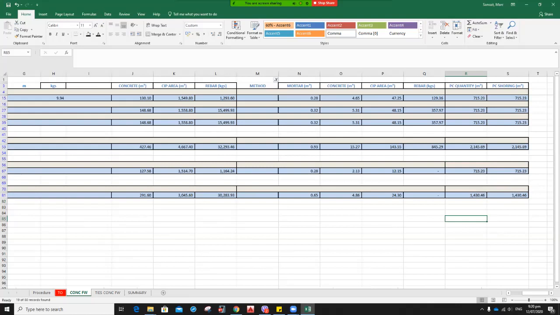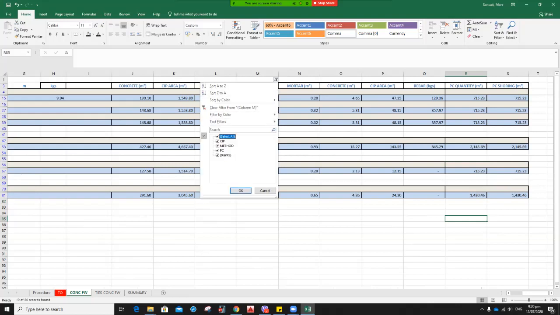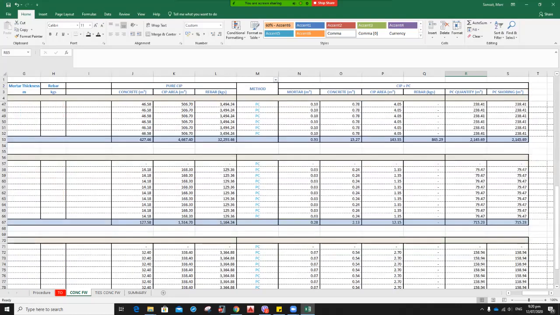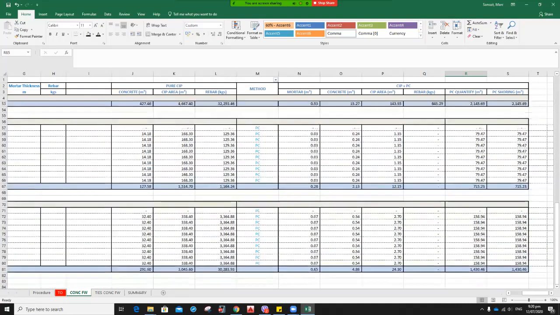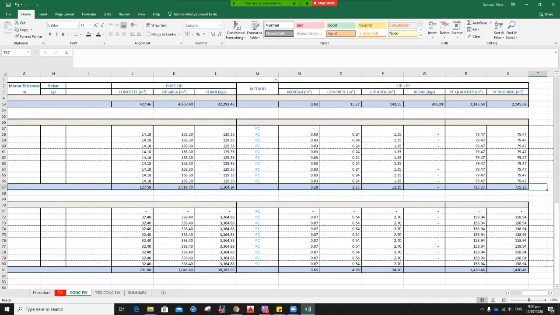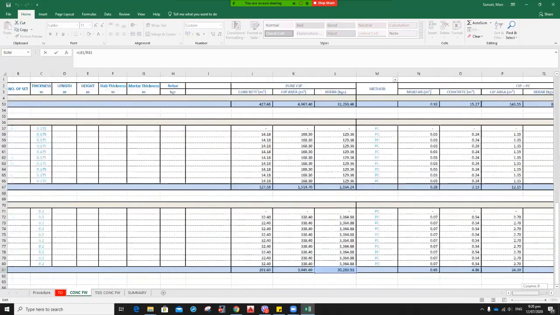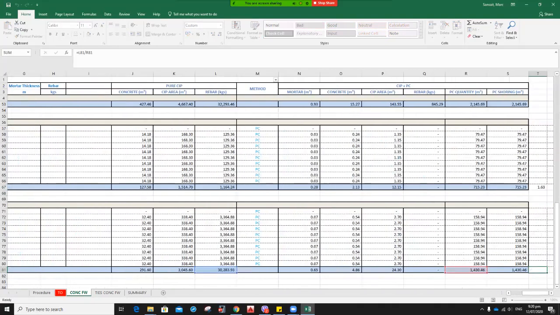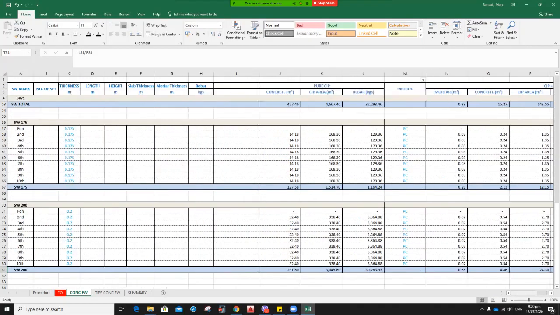Now, you have the quantity per thickness of precast. The only missing item is the ratio. So just generate the ratio. You just need to get the rebar here and divide it by the precast quantity. Then that will be the ratio for the 175. Then this will be the ratio for the 200 mm thick.